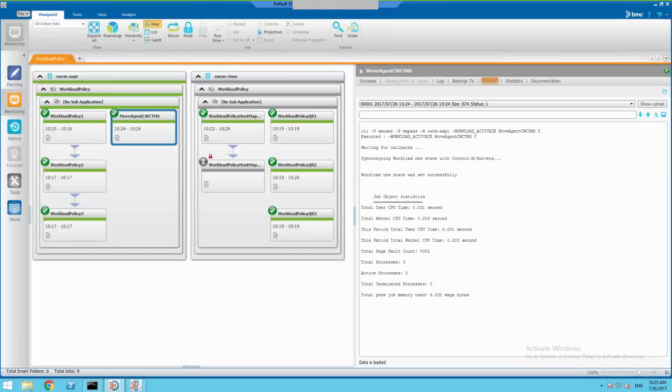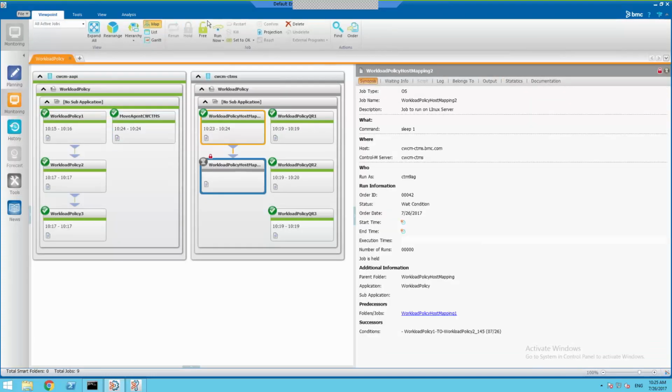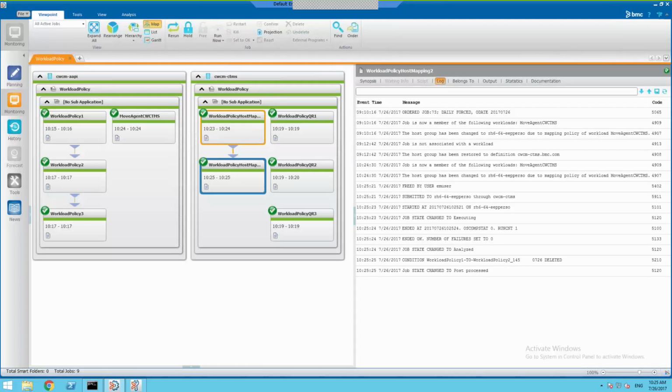Now, moving back to the monitoring domain, we'll free this job flow. It successfully runs. And when we move to the log, we can see the messages: host group has been changed due to mapping policy of workload, and the name of the policy. It's a member of the following workloads, and the host group has been changed, and it ended OK on the new remote host. And of course, we could create a new job to schedule when the relocation is done to then deactivate this policy.